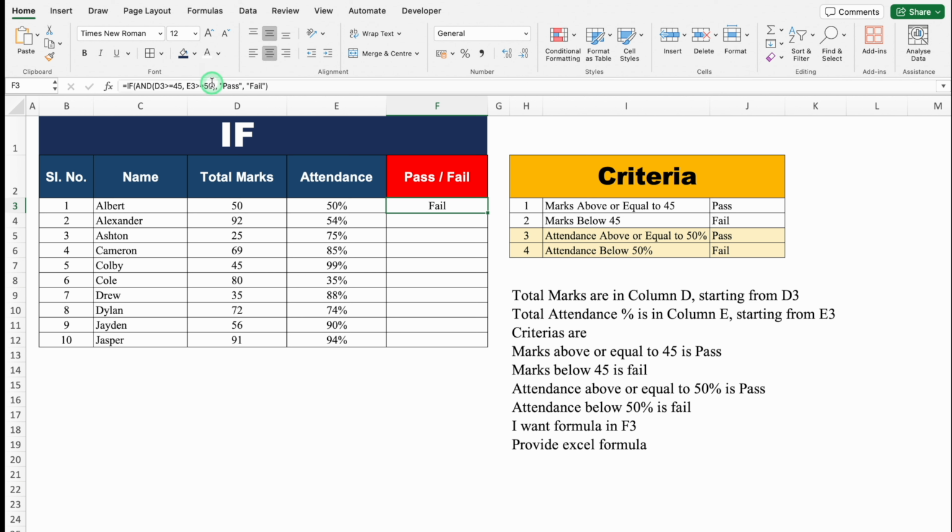Let's go to the formula bar and cross check our formula. We'll click on my formula. Our attendance is in percent and Excel hasn't provided us percent. So I'll add a percent sign just after 50 and we'll hit enter. Now I'll drag this down. So the candidates whose marks are above or equal to 45 and attendance is above or equal to 50, they are pass. Few candidates are fail over here. Let's see our next example.